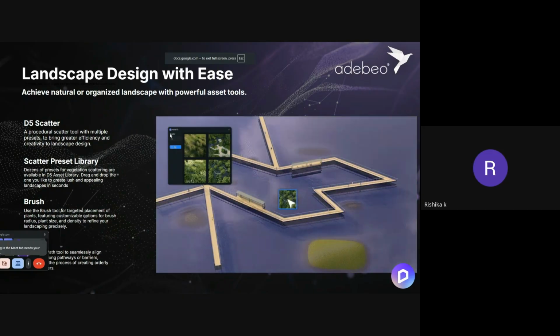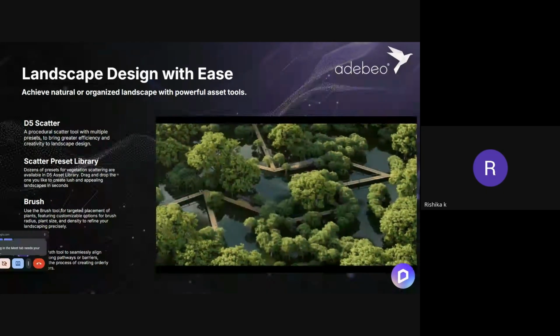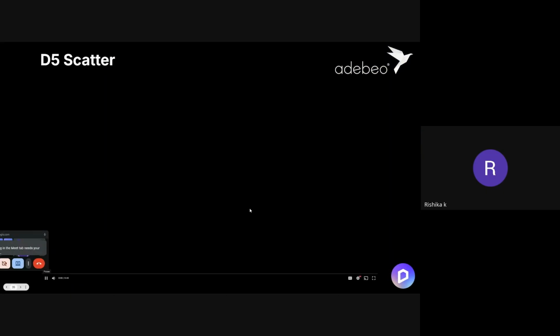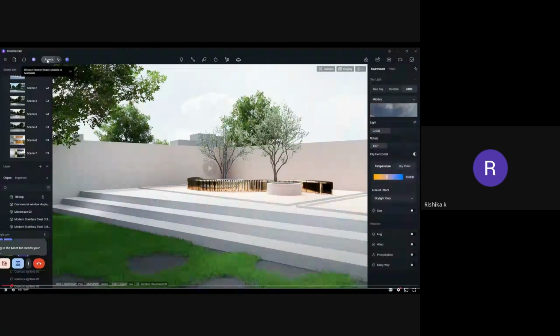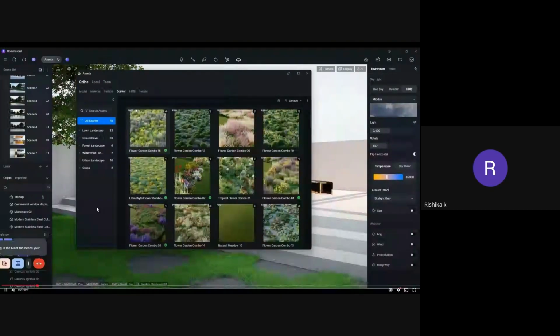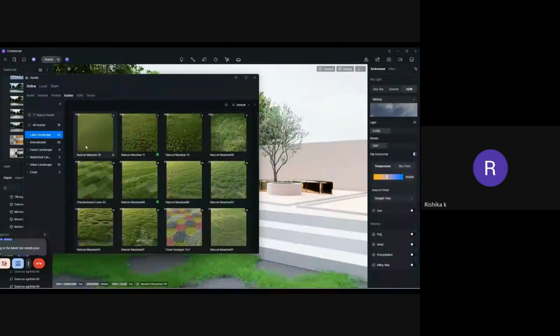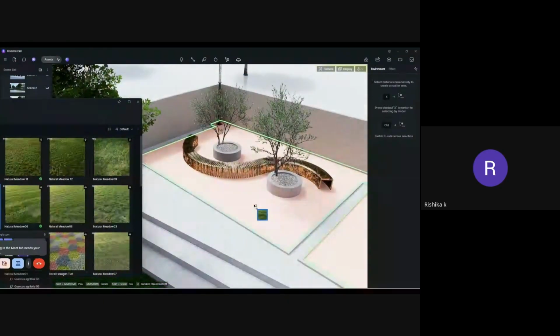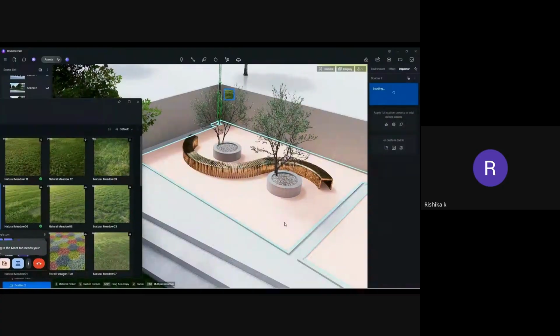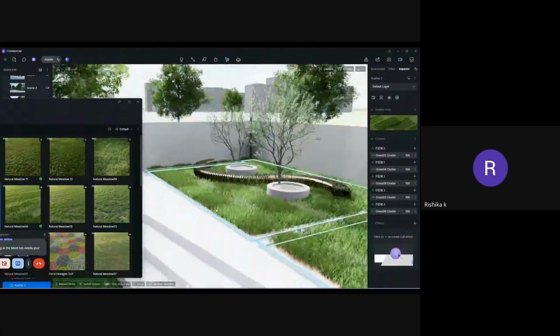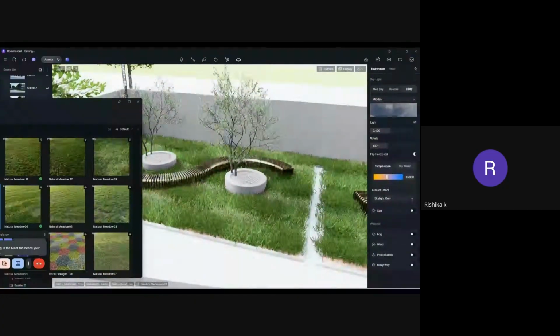So yes, same way you have landscape scatters, and a scatter brush tool has been given. It's very easy to add the scatter option inside D5. They have all the preset libraries available. You don't have to drag each and every small tree and keep adding the assets. So just go to the scatter in the asset library, choosing whatever combination is required. Once it's downloaded, apply it inside D5. Within just one click, we have got all our scatter inside our D5 user interface.